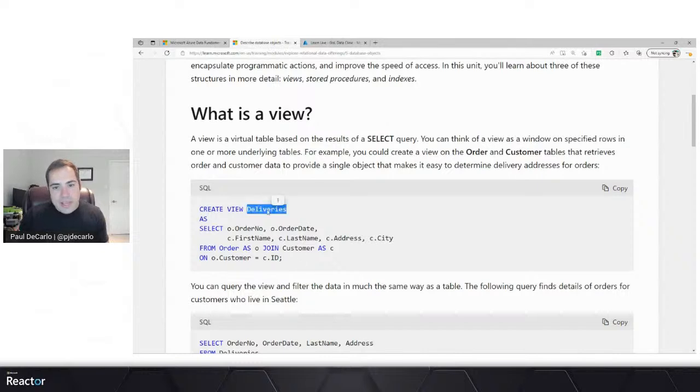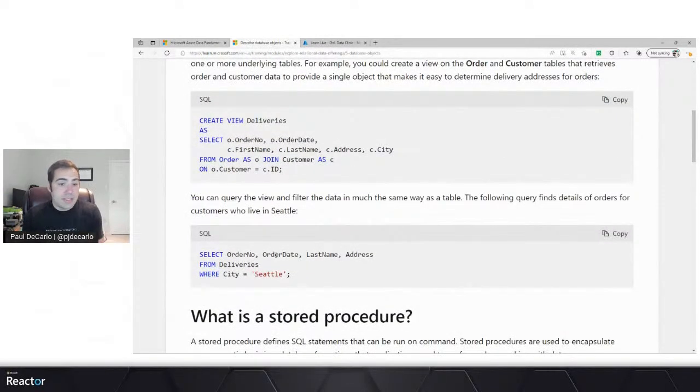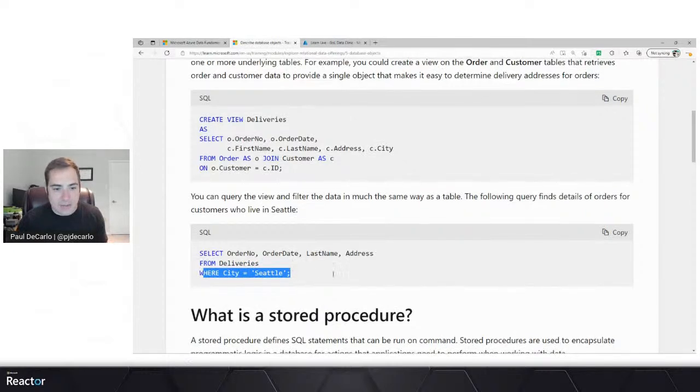Now that we have this created view, we can reference that. This new view named deliveries now becomes something that we can reference with queries. So we can now say things like select order number, order date, last name, address from deliveries, which was created as a view in the previous statement, and even enact filtering, for example, a where clause like where city equals Seattle.